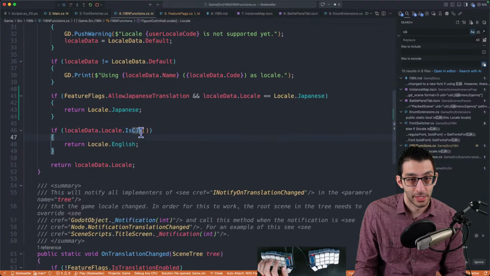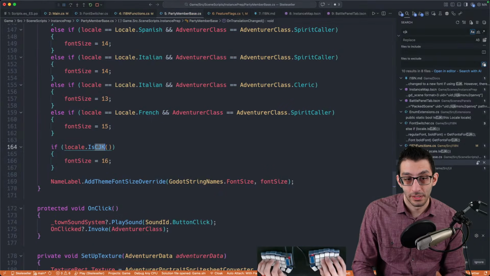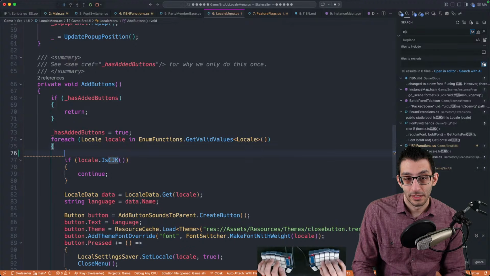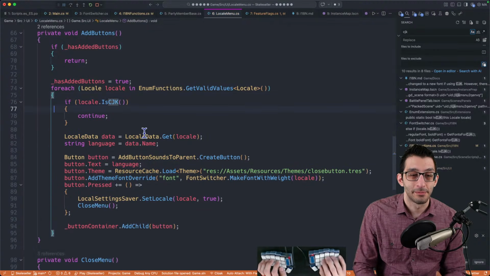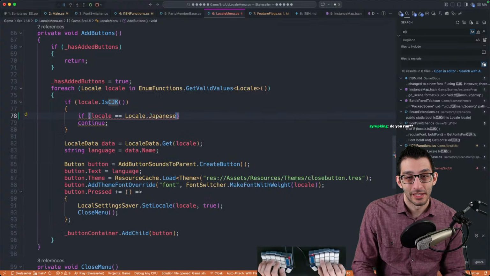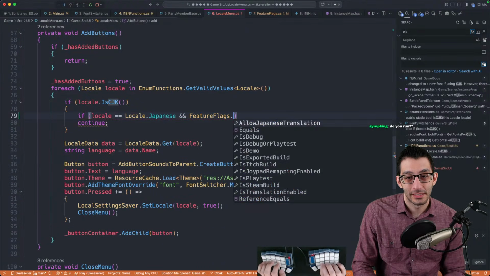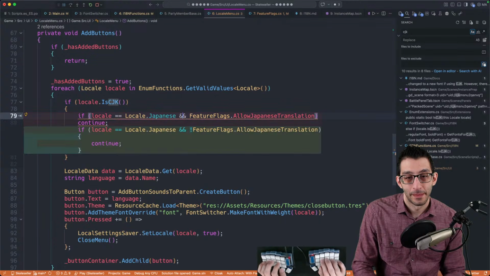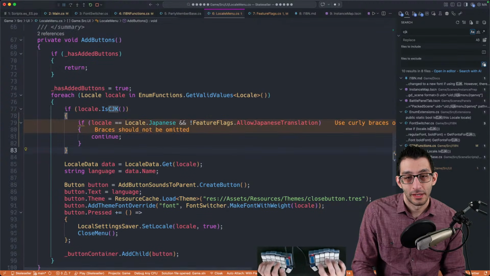All right, is there anywhere else that we use CJK stuff here? Yeah, add buttons. Here it is. All right, we got to make this a little bit more annoying. All right, so if locale is equal to Japanese and feature flags dot allow Japanese, how do I do this? This is not what I actually want.